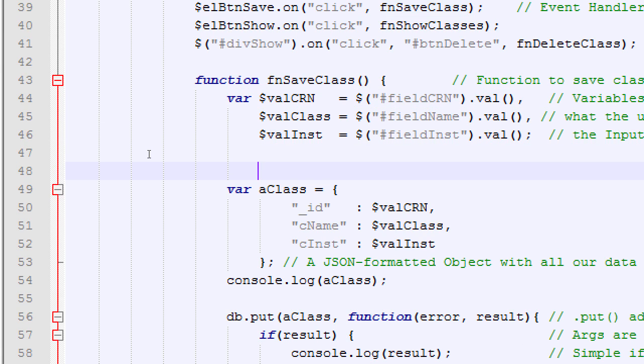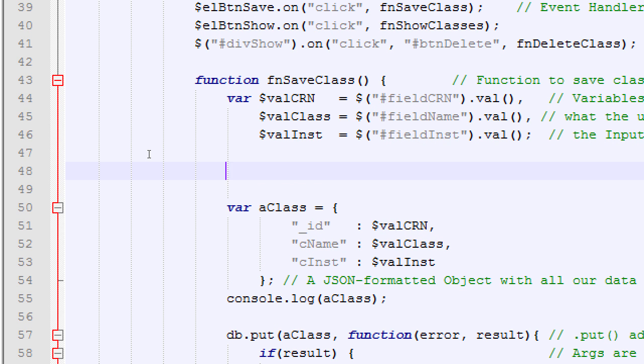So before line 50, dollar val CRN equal to dollar val CRN dot to uppercase. So even if the person typed in a lowercase a, if they're trying to save class 2099a, and they put it lowercase, we're going to force it to uppercase so that it's stored in the database uppercase, and then now our to uppercase check will always work when we're trying to delete the class. No problem or ambiguity if they're trying to delete an uppercase or lowercase class.